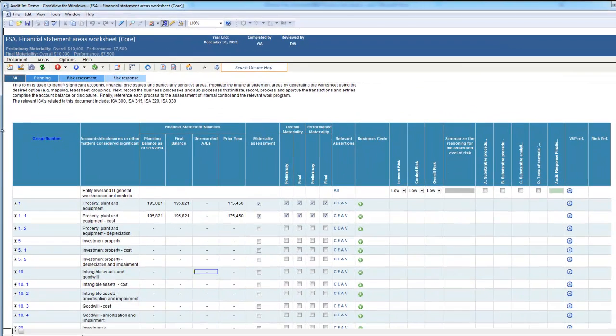In the majority of cases, the FSA will be pre-generated by your firm and you do not need to regenerate it. You do, however, have the option to reconfigure and regenerate the Financial Statement Areas worksheet if needed. Regenerating the worksheet clears all changes, including all selections and references made within the worksheet. This should only be done prior to any audit work being done, and if you are using a different grouping or mapping. Once you've started planning the audit and have received your planning trial balance, use the refresh to update the planning balance column and materiality assessments.